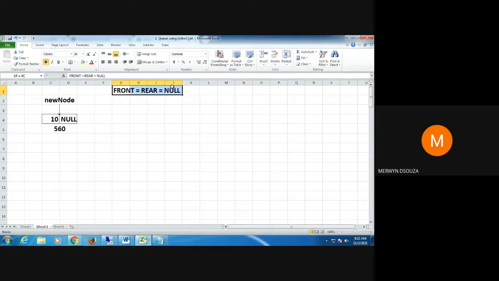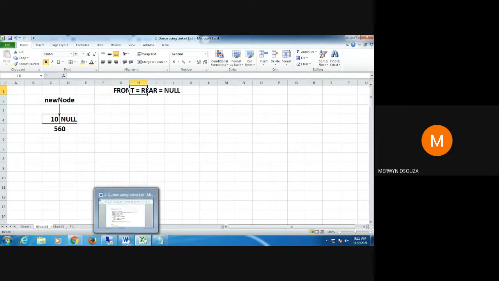Okay, these were null because there were no nodes, but right now you can see there is already one node. So I need to assign my front pointer to this address and also my rear pointer to this address. Why do I need to assign both pointers to this? Because this node is the first node, therefore front will point to it, and this node is also the last node, therefore rear will also point to it. So now we need to do that.